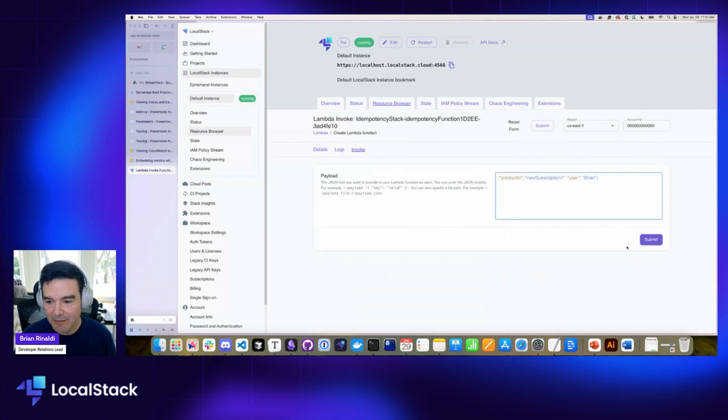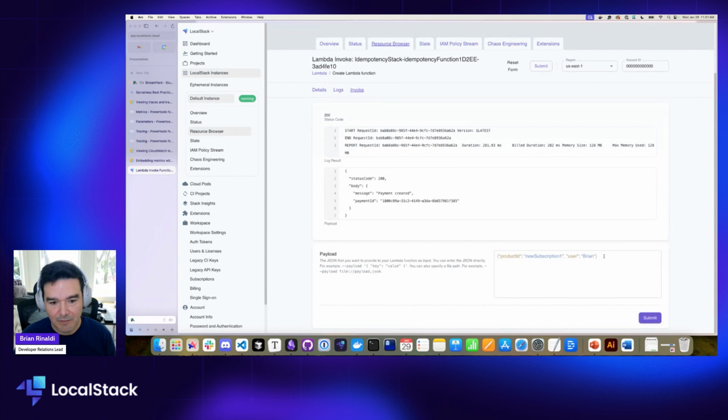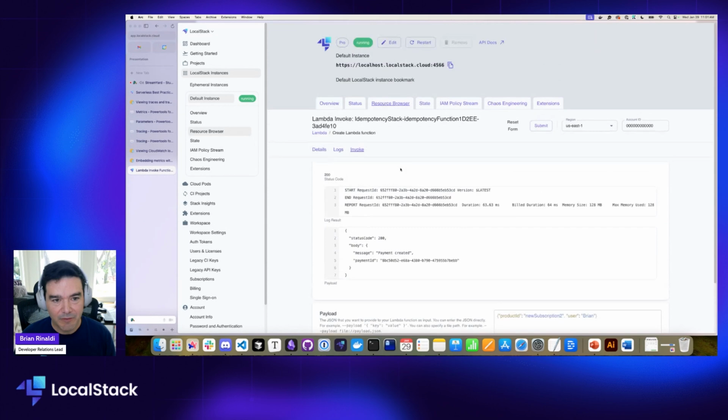I'm going to invoke it. I'm going to pass this. So I'm going to invoke that once. Hopefully this works. Yeah. Okay. Payment created. I'm going to do it again. Oh, even a third time. But now I'm just going to change the data here and we're going to go ahead and invoke it one more time.